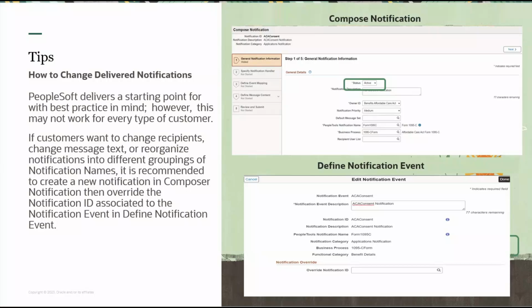You're configuring it to use a different notification that you cloned or created instead, for that particular notification event. So for example, for expense reports, the customer wants to use a different notification name, maybe Financials Delivered with texting turned off, and they don't want to change the delivered notification name. They can create a new notification name, create a new notification ID that hooks up to the notification name they created, and then come in and override the event. So all that is configuration now instead of customization.